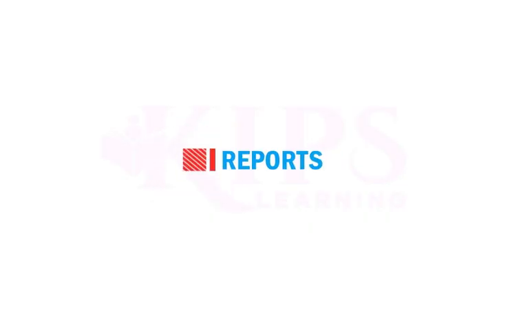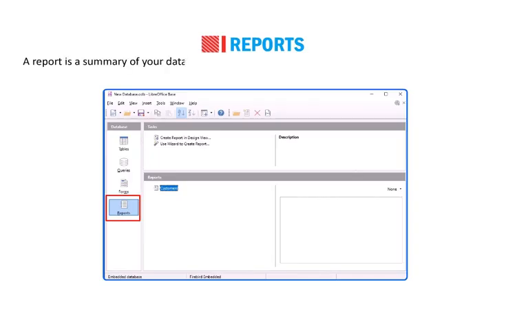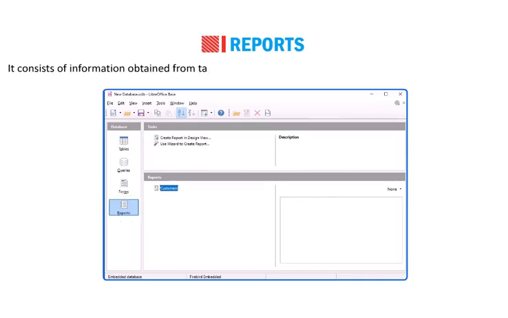Students, now let us talk about reports. A report is a summary of your database. It is an effective way to organize and summarize the data for viewing and printing. It consists of information obtained from tables or queries and presented as per the user's requirements.